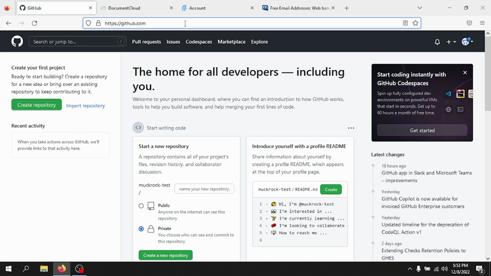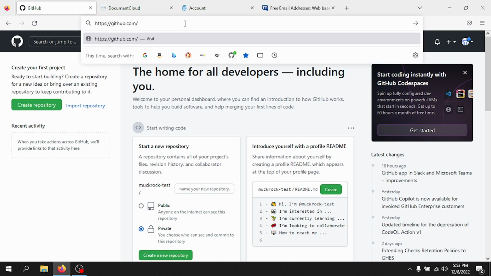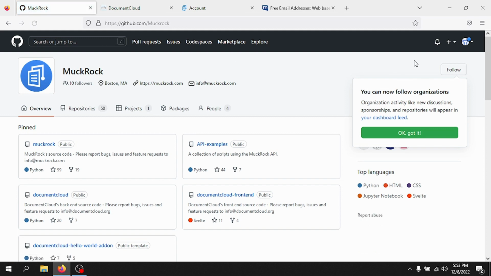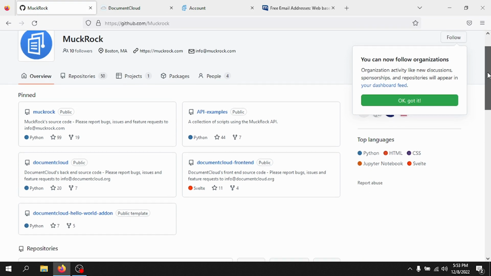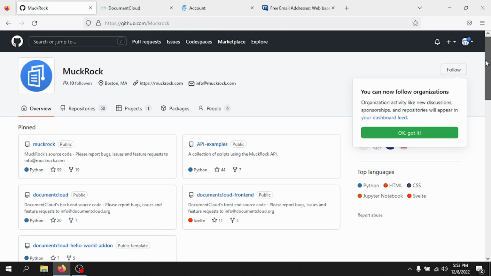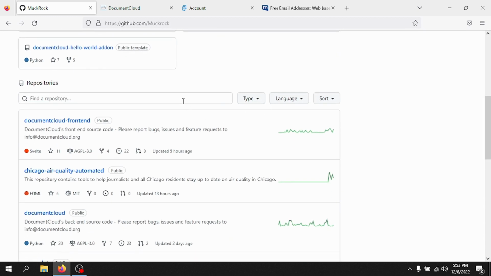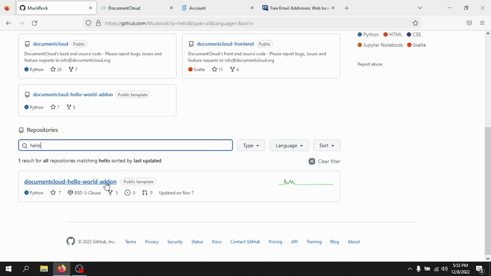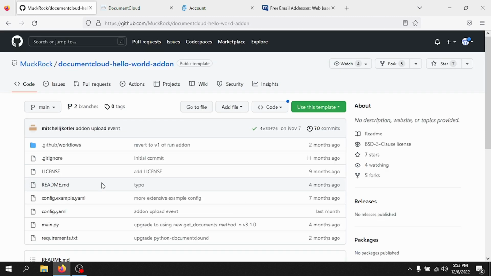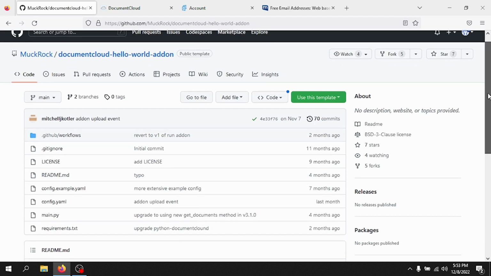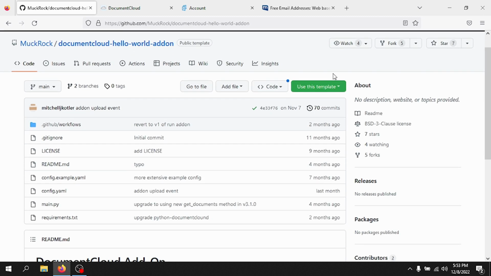From there, we want to hop over to github.com/muckrock, where we can see all the open source code that makes Muckrock a great place. We scroll down, there's a search bar, and if we type in hello, we click on DocumentCloud Hello World add-on. That is a template for all DocumentCloud add-ons that you can use. From there, we click on use this template.